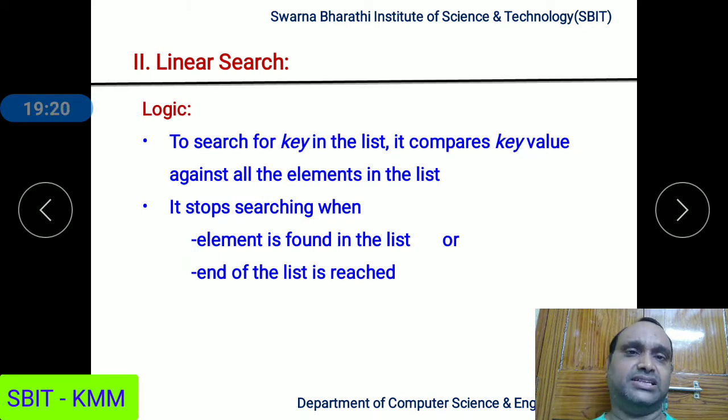What is the logic of linear search? Linear search logic is very simple. We will take a key value from the user, and we are also taking a list of values from the user. Then we will compare the key value against each value in the list, right from the first element in the list to the last element, going on comparing the key value with every element in the list.